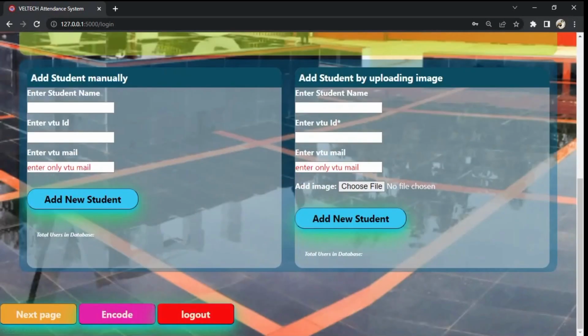There are three buttons here: next page, encode, and logout. Logout is to log out of this session. Encode is used after adding: we need to encode the details, and only then will it capture their images.